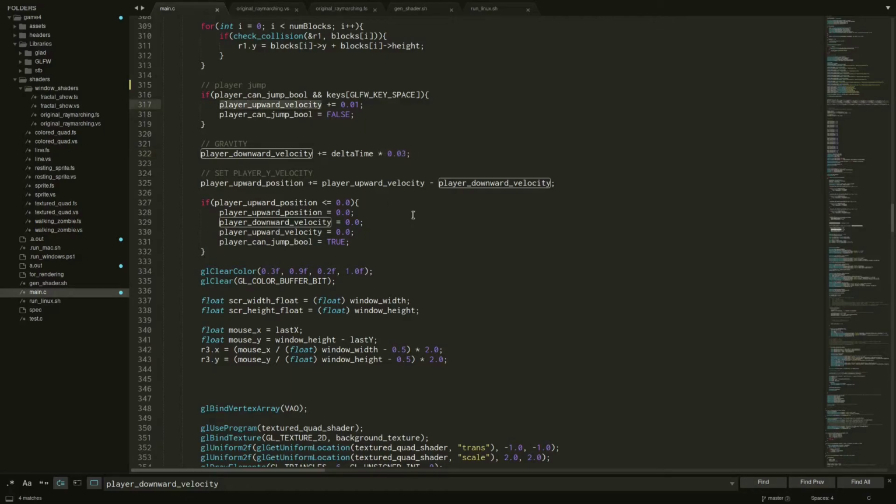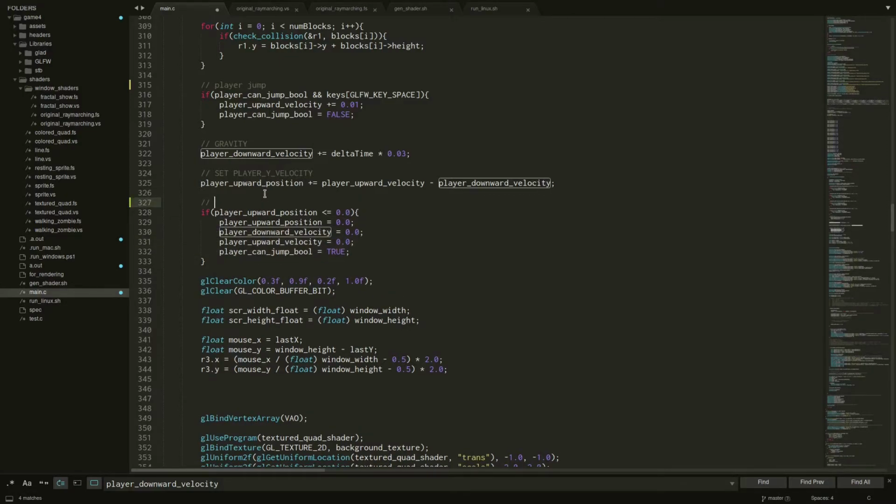This upward velocity just becomes 0.01 at the moment of the jump, and after that it does not change until the player hits the ground. It gets reset to 0. Everything gets reset to 0 when the player hits the ground. I should comment it: player hits ground after a jump.